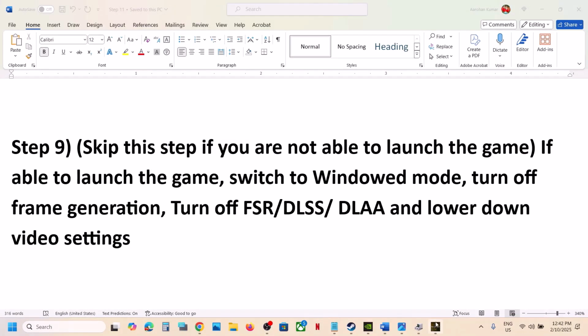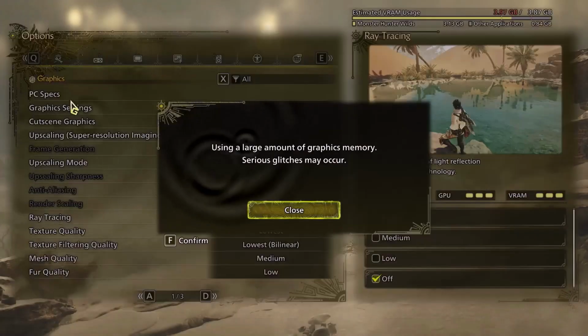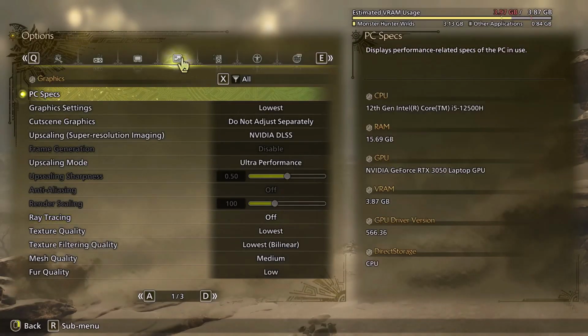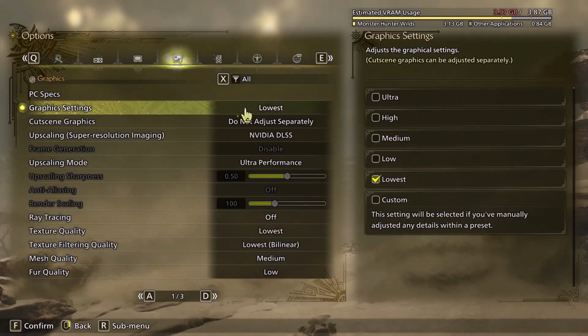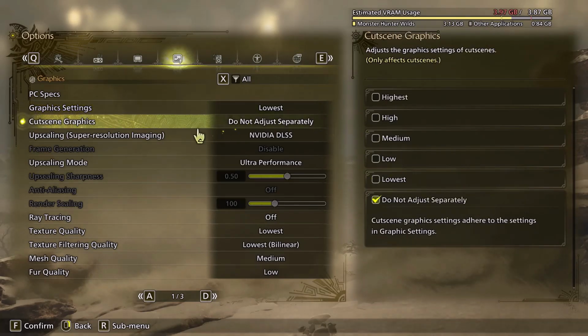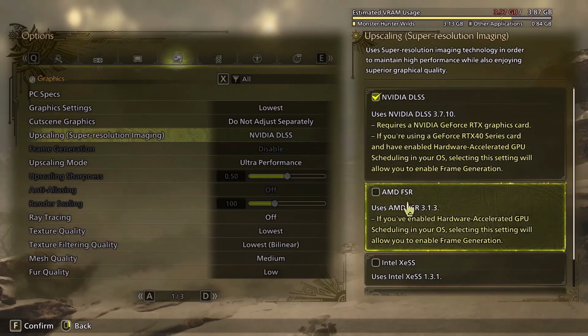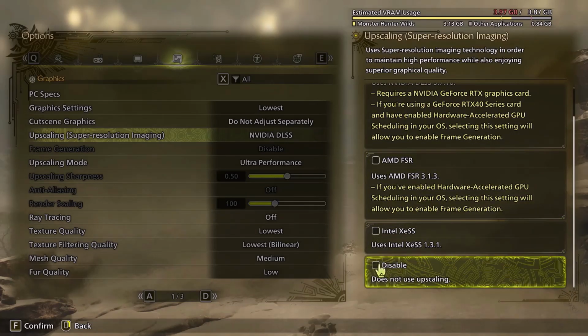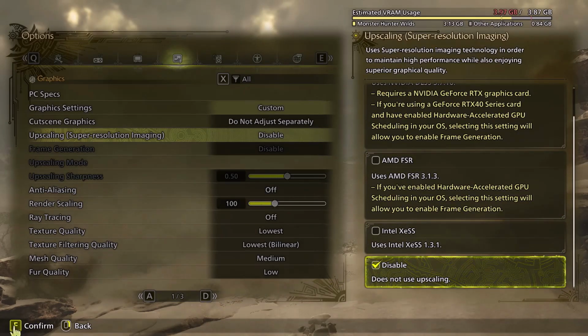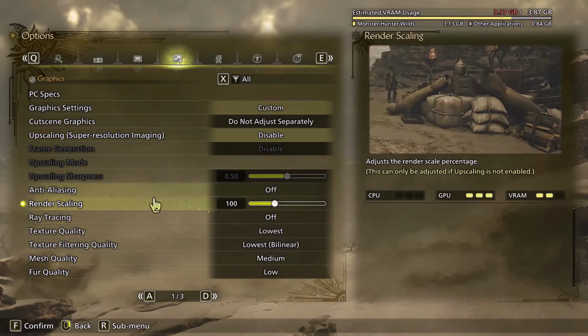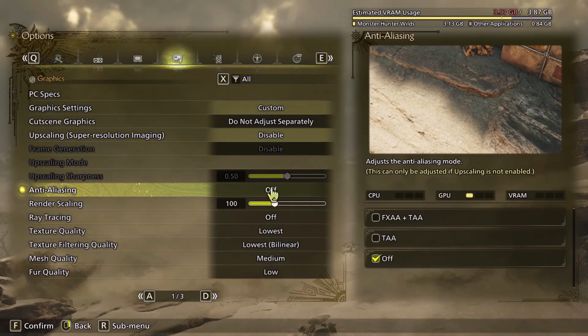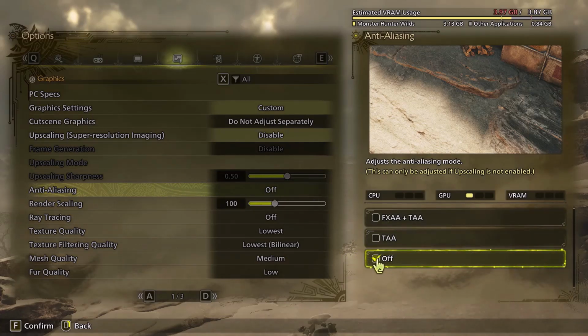Once you launch the game, you can go to options, and over here go to graphics option, and here you can see graphics settings. In my case, I've set it to lowest. If it is set to ultra, you can try high. You can even select medium and then check. Also over here you can see upscaling. If this is set to Nvidia DLSS or AMD FSR, you can just select disable, confirm it and then go back. Now over here you can see AA. If this is on, you can again turn this off, confirm, and go back.